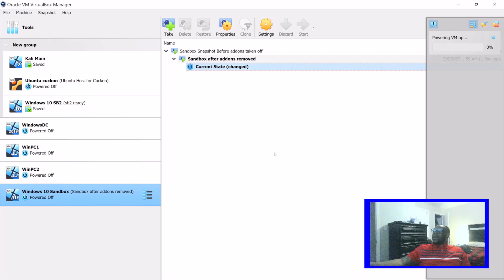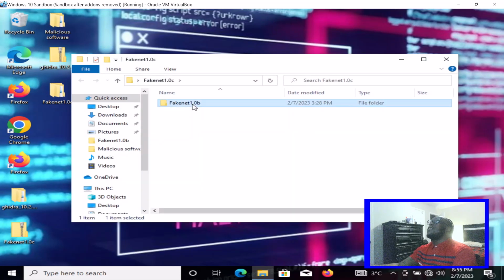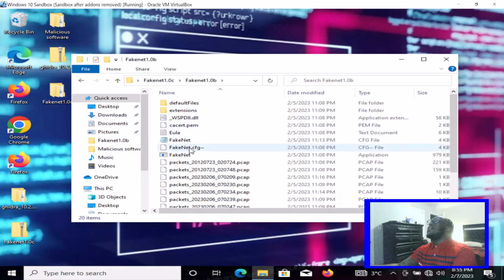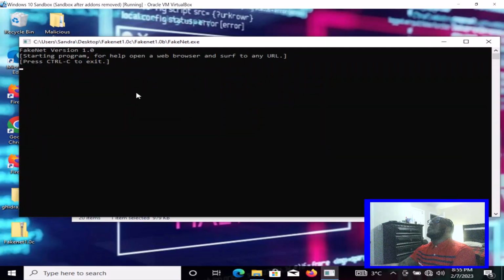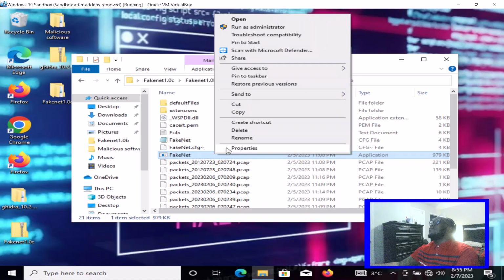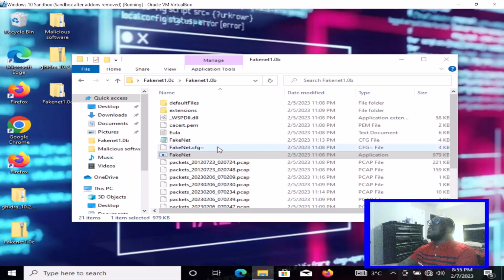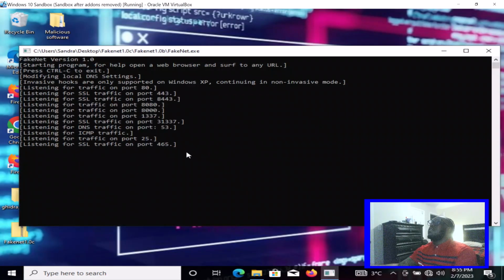Now this is me starting back up my VM that I was already using for my malware analysis. First we're going to run this FakeNet right here. We're going to run FakeNet to trick the computer into thinking that it is on a real computer. I'm sorry, you've got to run FakeNet as administrator. Let's run FakeNet. Alright, it's going to start sending requests and start receiving them back from different common domains.